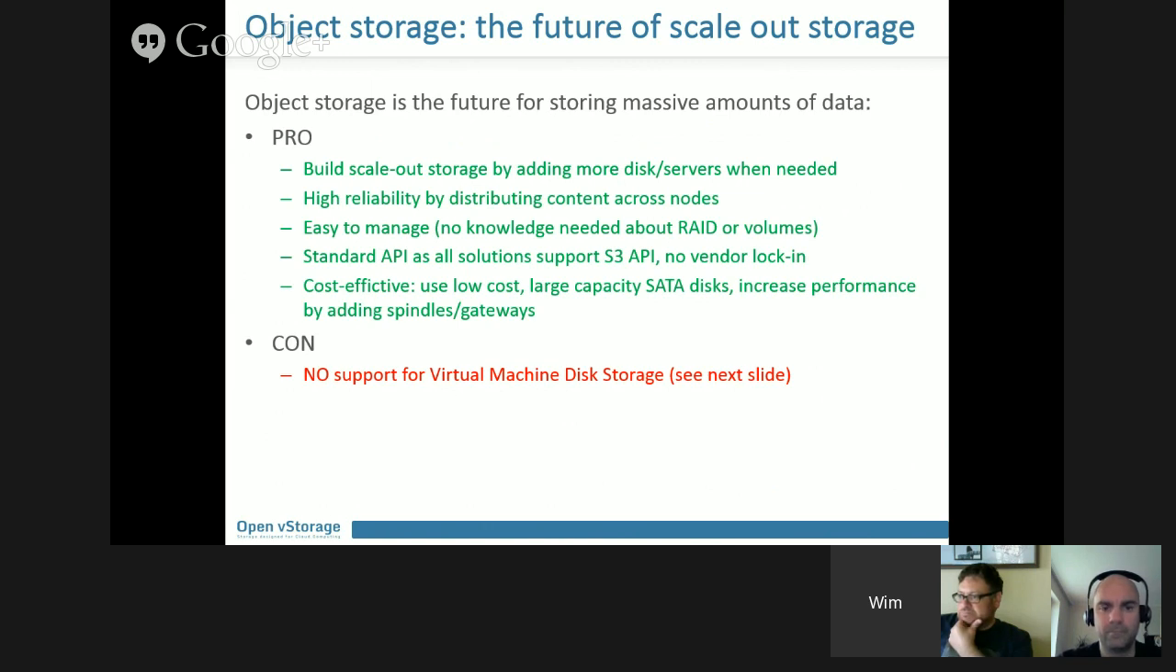And object storage is also very cost effective, because you want to store massive amounts of data. You will want to use very large capacity SATA disks. These are low cost, but these have a great capacity. Only recently, Western Digital announced 10 terabyte disks. Seagate has 8 terabyte disks, so you have a lot of capacity on disks.